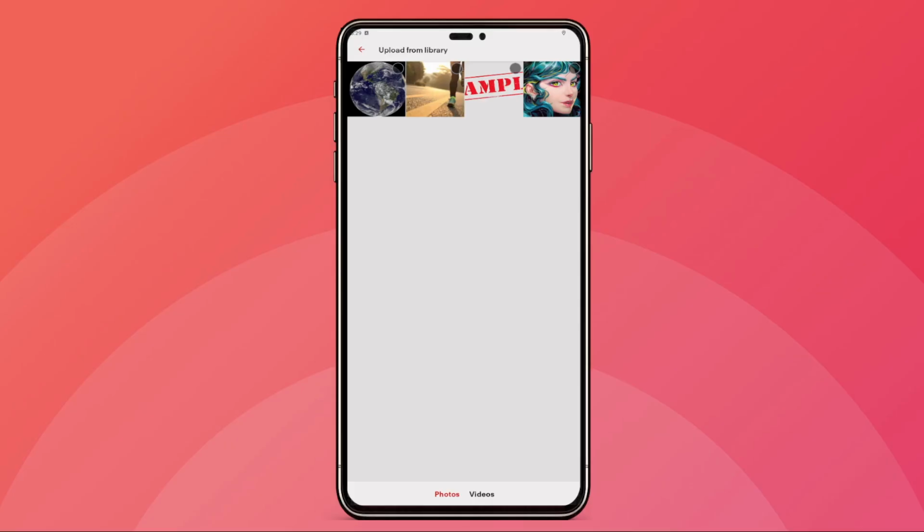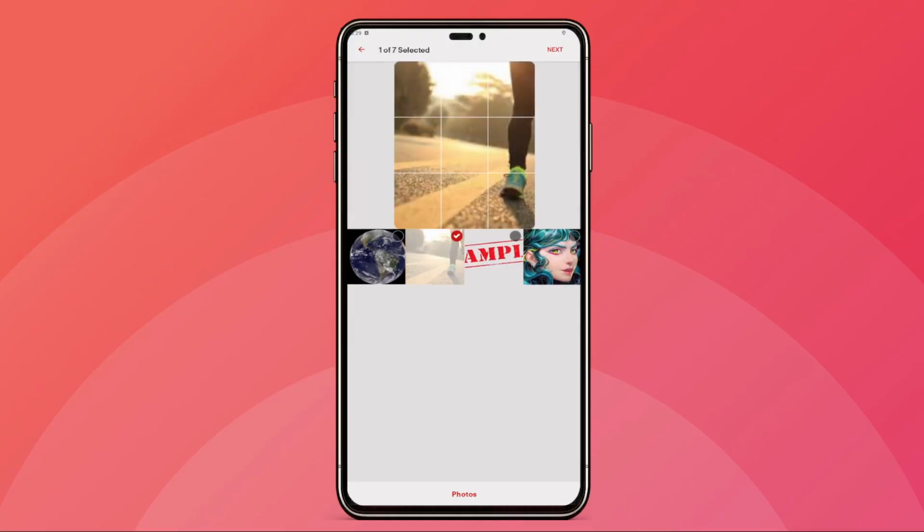Your phone's photo library will now open up, displaying all the images you have saved. Take a moment to browse through and find the picture you want to add to your Tinder profile. Once you've found the perfect photo, tap on it to select it. After selecting your picture, tap Next to proceed to the final step. Finally, tap Done to confirm your selection and add the picture to your profile.